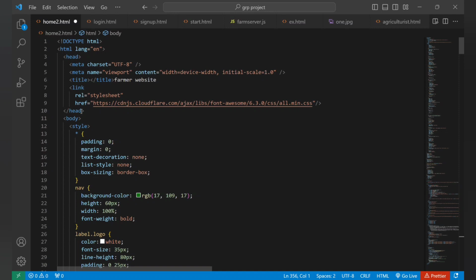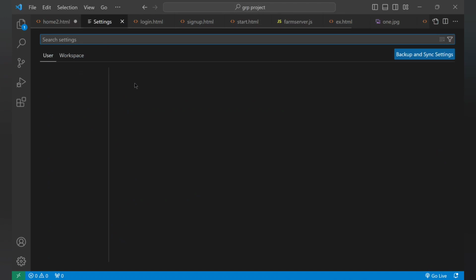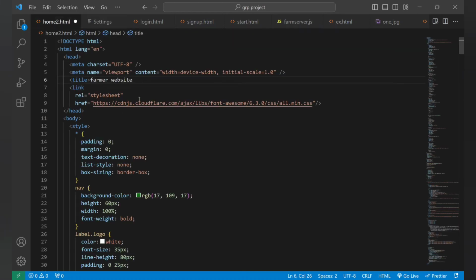Page title. So we can see here this is the title for our website. The page title is set using the title element. We have also included an external style sheet from a content delivery network to access Font Awesome icons, which we will use for various elements in our page.